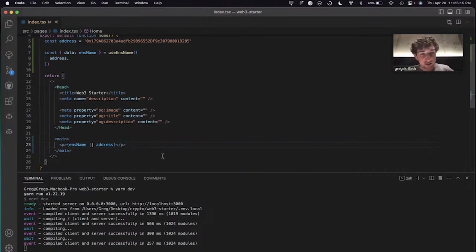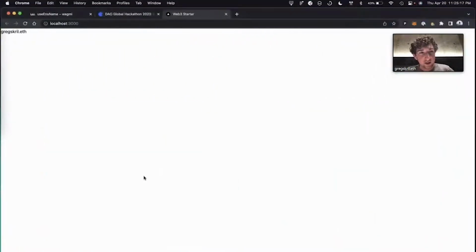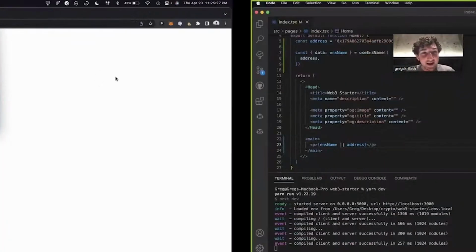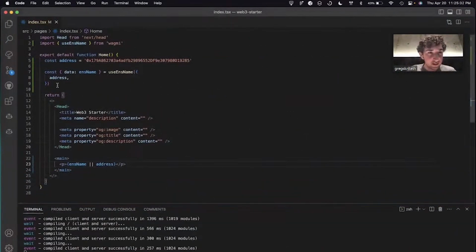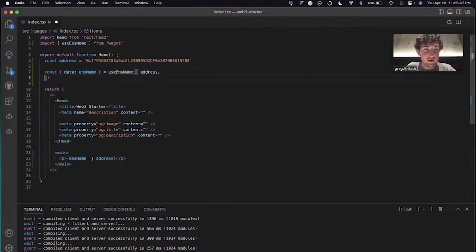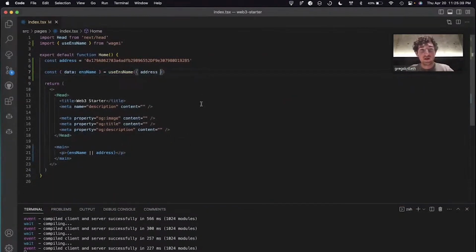Now I'm going to save this, and I'm going to go back over here. And because I have an ENS name set, then there's my ENS name, right? And that's it. The code that we used for that is literally, I would say, 2 lines, or let's just for the sake of being able to say it's 1 line. This is all you need to resolve an ENS name in React, or if you have the configurations set up like I do in Web3 Starter.